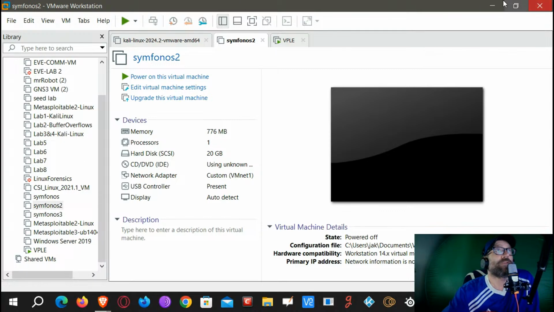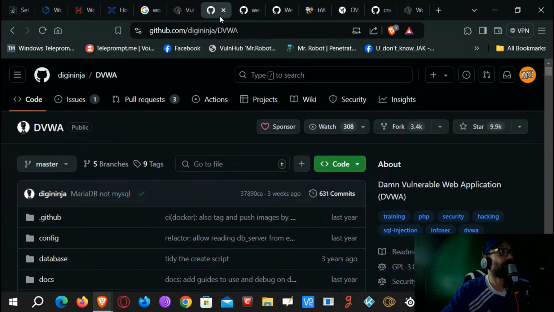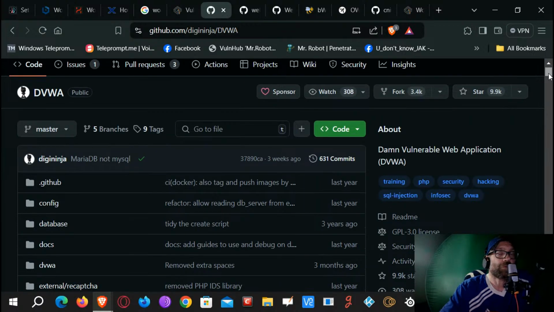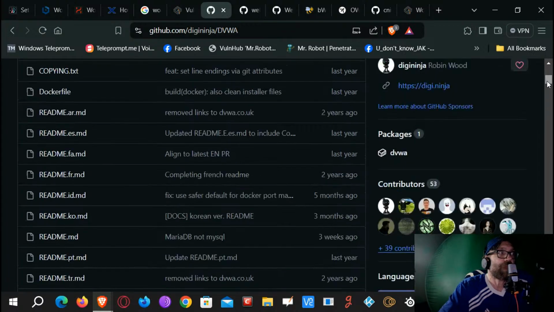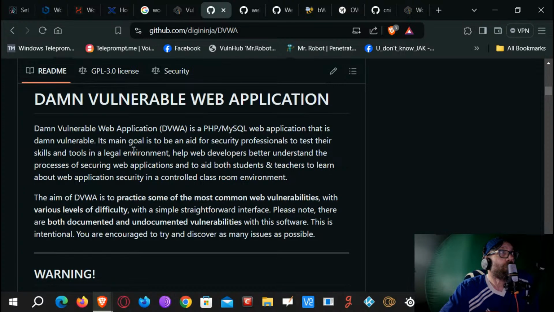Okay. So just to give you an idea what we've got going here, we'll go through Damn Vulnerable Web Application. Now the PDF is going to talk about this too. I'm just going to show you the sites and links that they're at. So this is the GitHub repo. See? The Damn Vulnerable Web Application is a PHP MySQL web application that is damn vulnerable. Its main goal is to be an aid for security professionals to test their skills and tools in a legal environment.